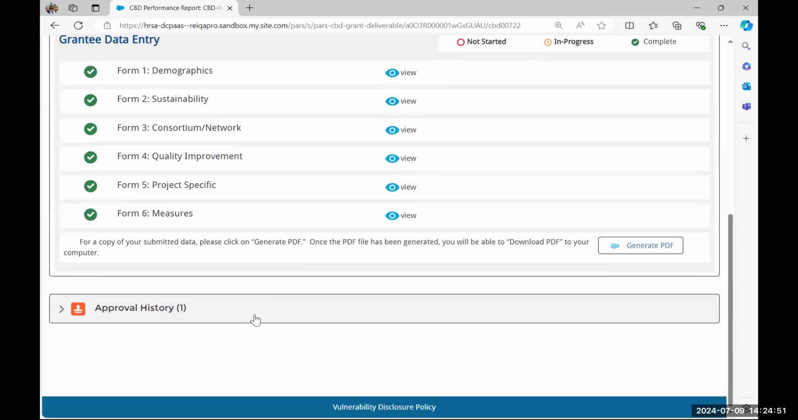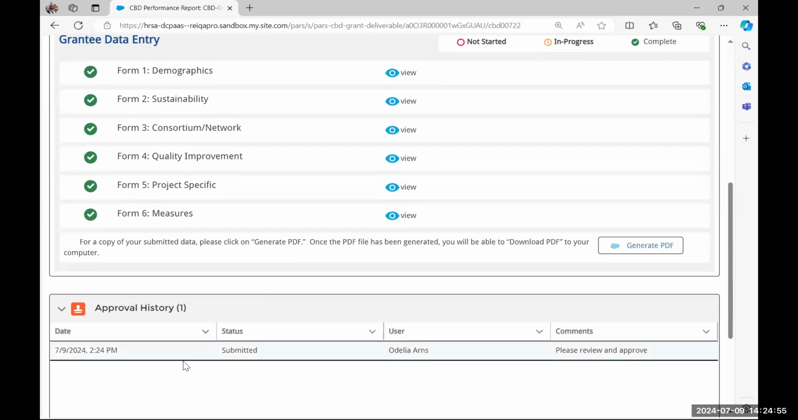And when we come down to our approval history, we can expand the approval history and see the most recent activity, which is your submission of this report. You'll see the date and time stamp, the status, the person who submitted it, and any comments that they added.